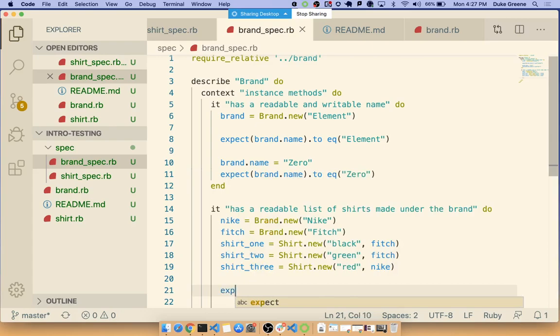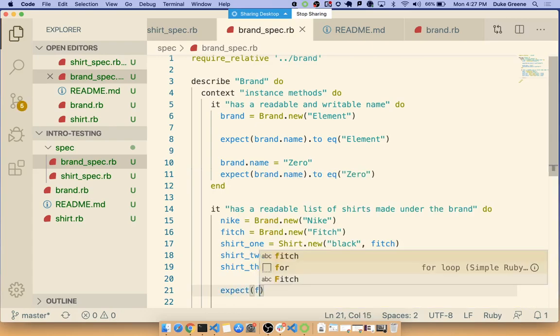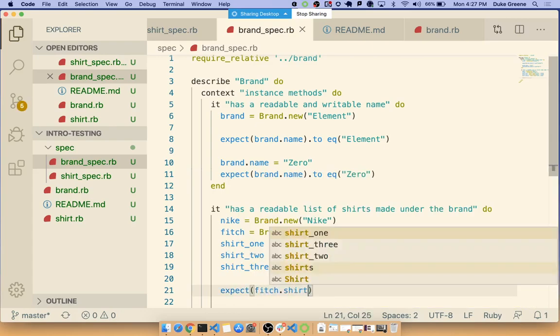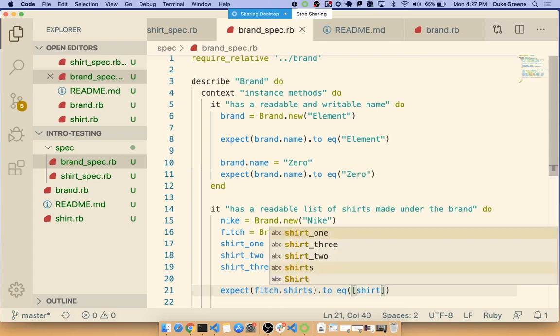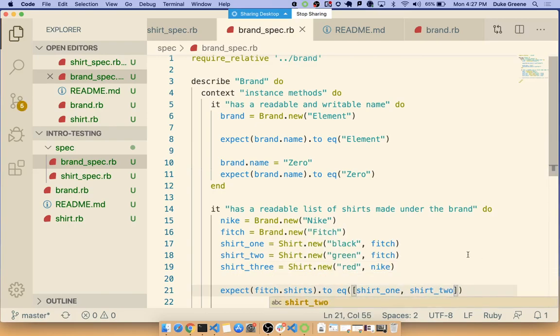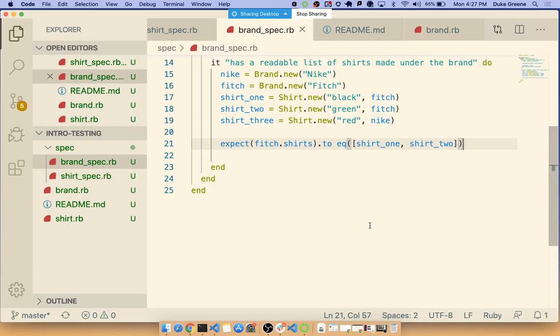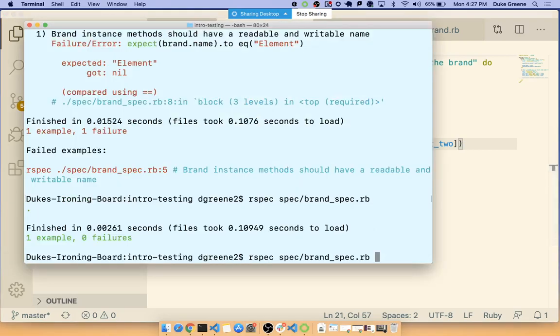So I could say expect Fitch.shirts to equal, and I'm allowed to build an array and just refer to the variable names. Shirt 1, shirt 2. Cool. That's what I'm expecting it to do when it runs. I'm expecting it to fail up front because we don't even have a method yet.